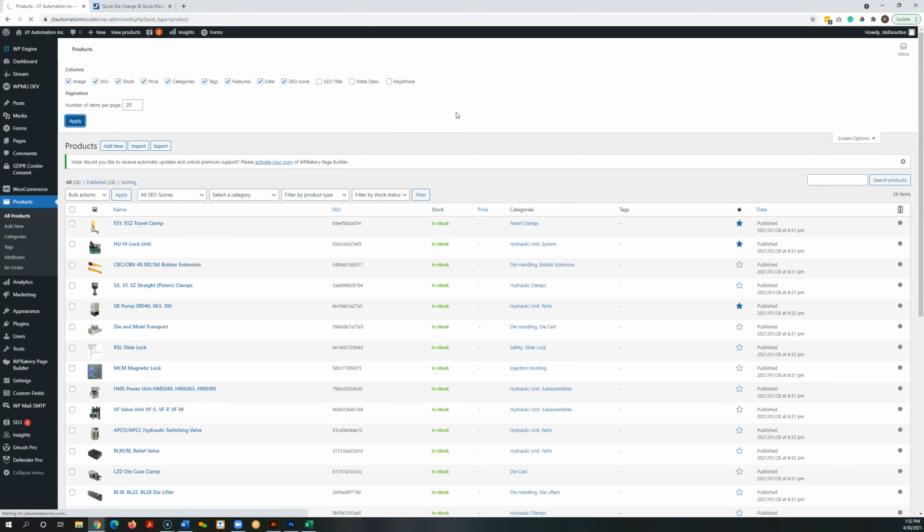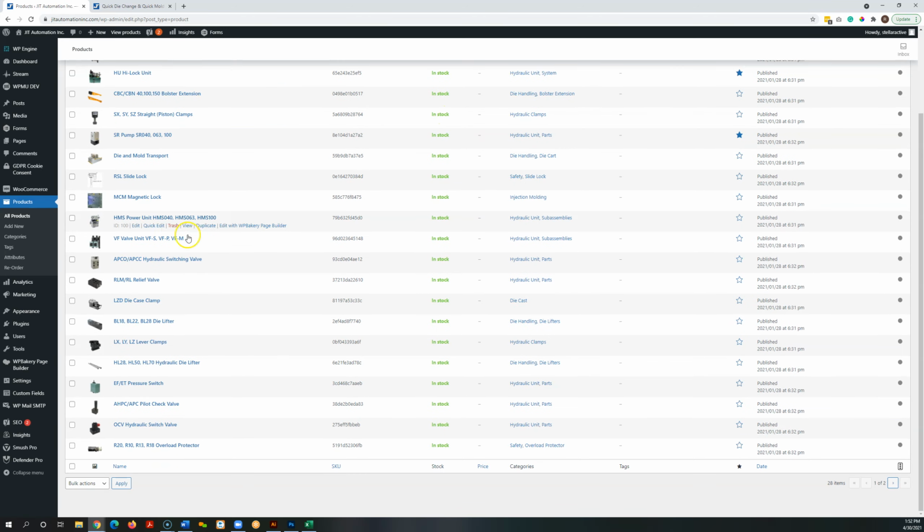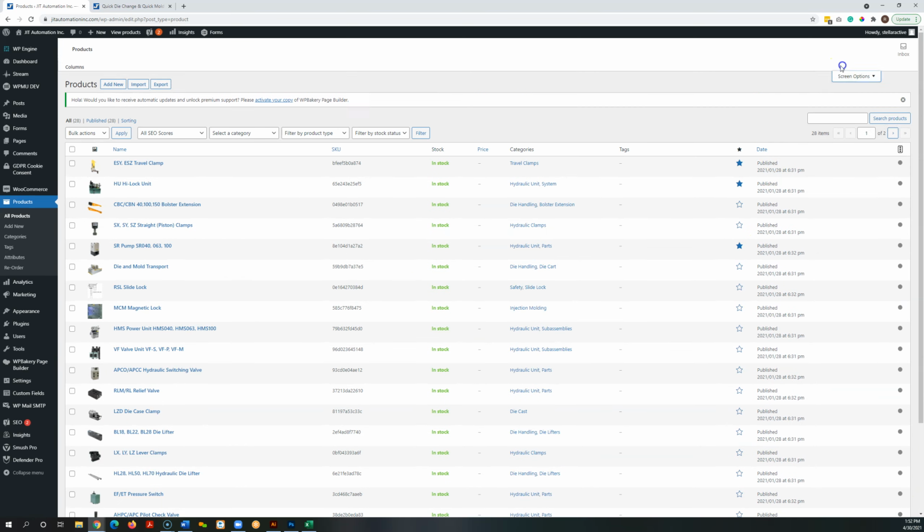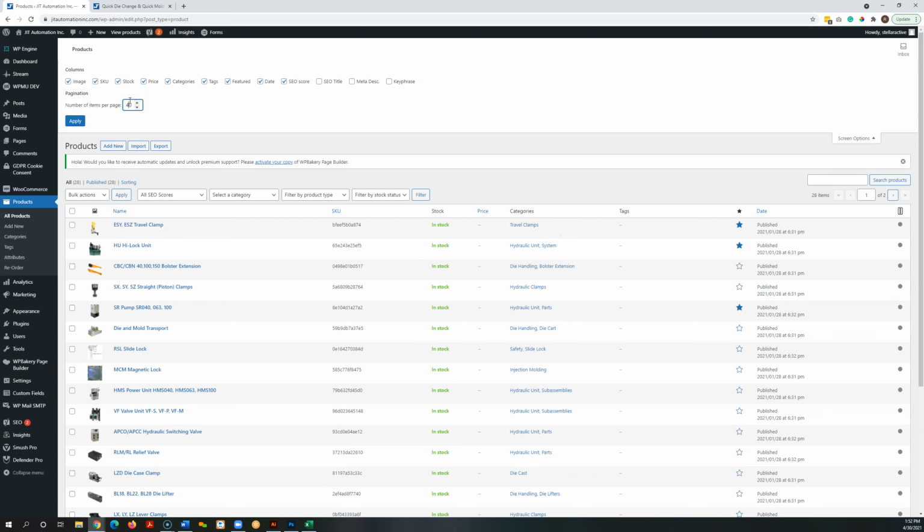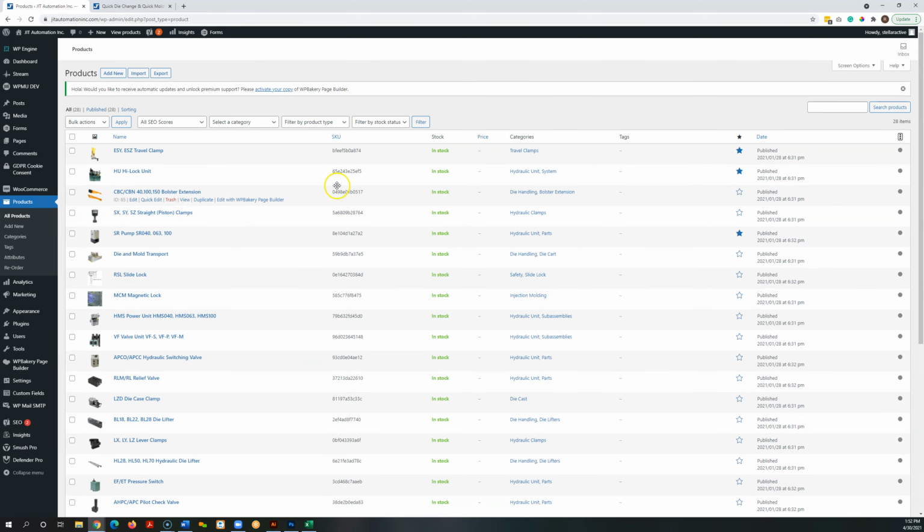Let's just do this for example. If we made it a small number, you can see that only 20 show up here, and it can be confusing because the rest of them are on page 2. So if you're not seeing the product, you can either click to page 2, or you can come up here to screen options and make this a larger number so that you can see them all at once. Just like when I was showing you with the links, there is a search function here, so if you need to find something specific, you can type it in here and it'll search it for you. In any case, let's go into one of these products.